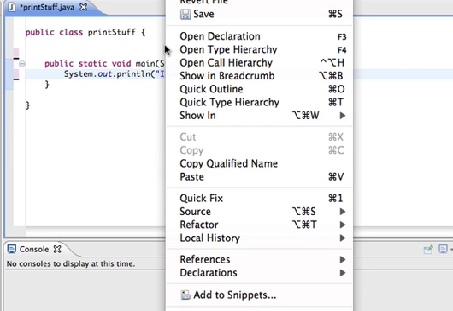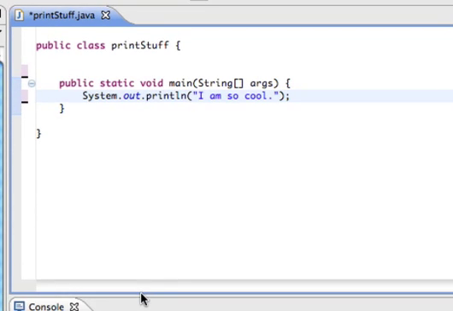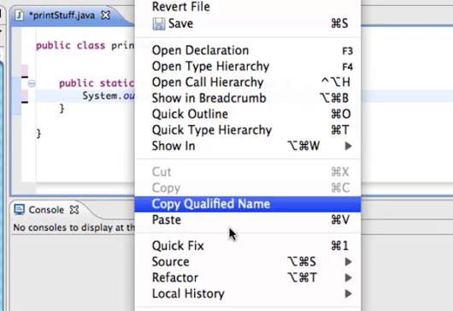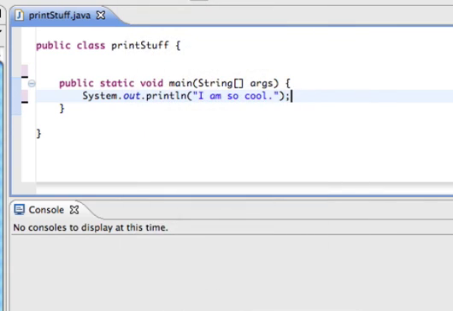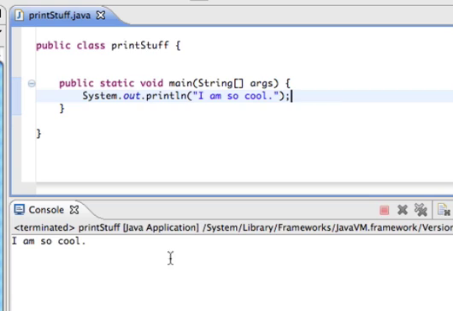So I'll go ahead and run that. Let me bring this up. I'm going to right-click, Run as Java Application, and it's going to print, I am so cool.